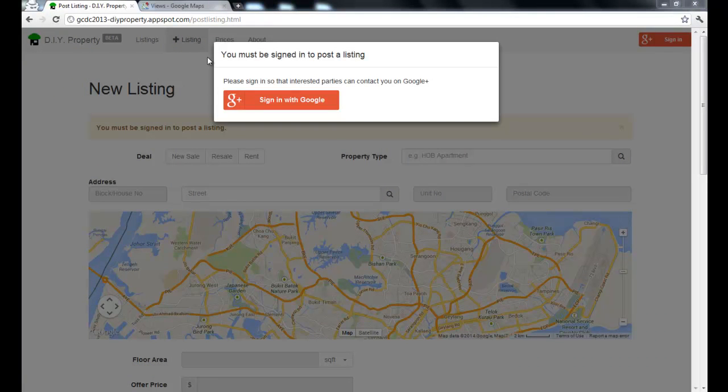The user must be signed in to post a new listing because it is the only way through which the original listing poster can be contacted if there are any parties interested in this listing. So let's sign in now.